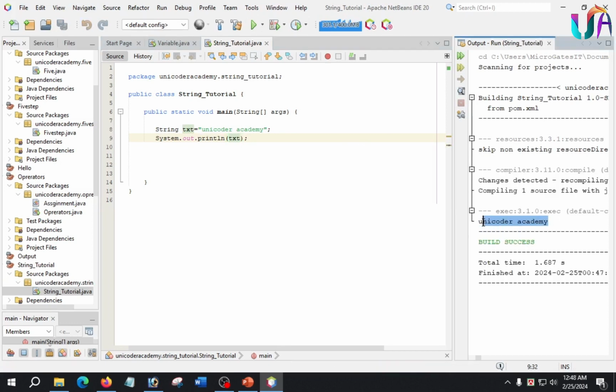You see, I got the result Unicoder Academy, which I included before. So this is a String data type, this is the variable, and this is the variable value, and this variable I have printed. Ultimately I have got a result.